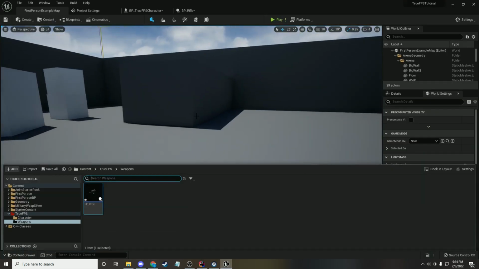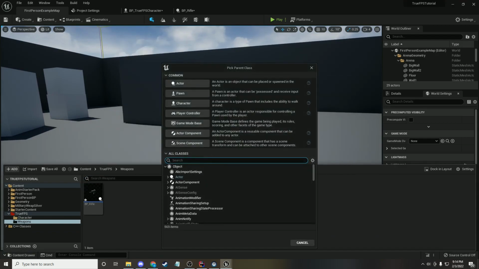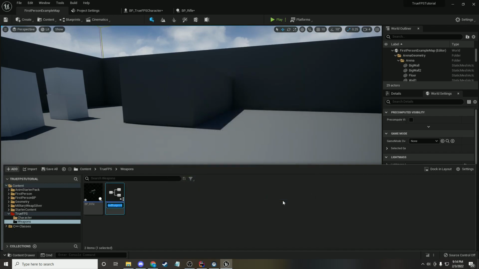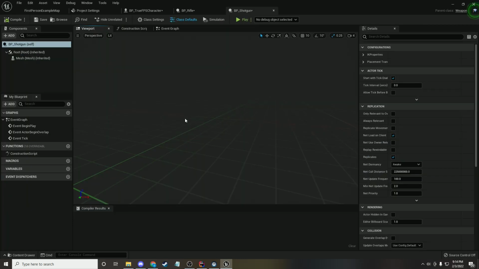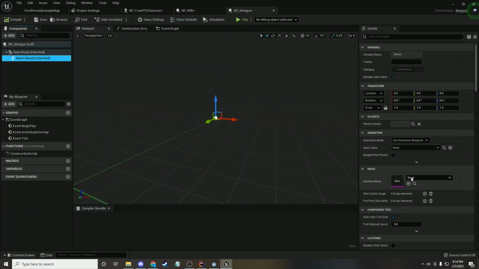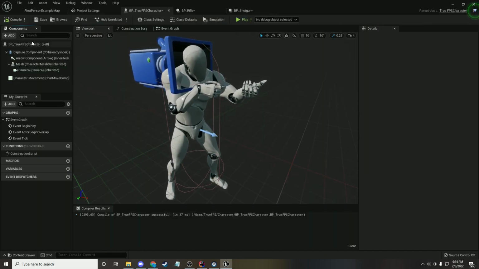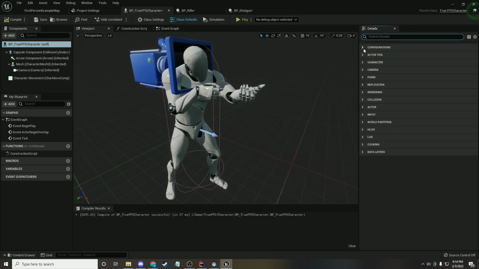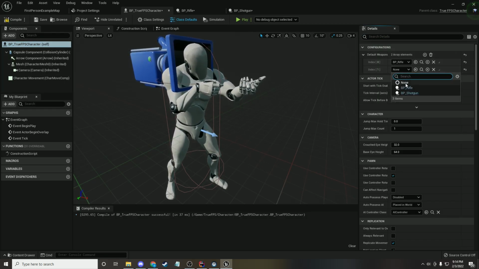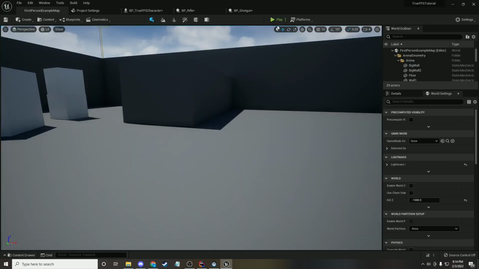In order to check this, we're going to have to create another weapon, something to switch between. I'm going to make a shotgun, so BP shotgun. This is also from the weapon silver pack. And so in the character, let's add that to our array. And let's see if that works.